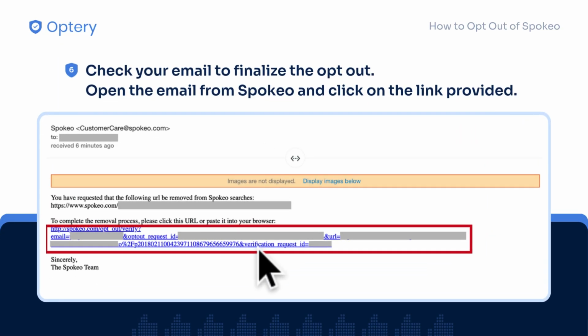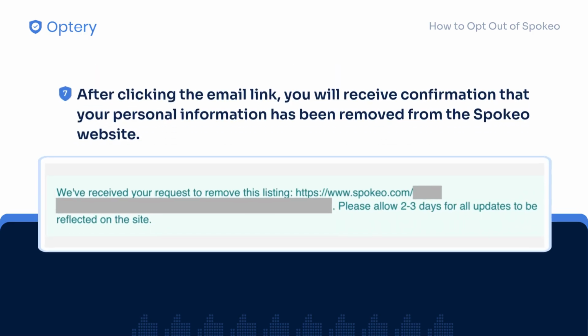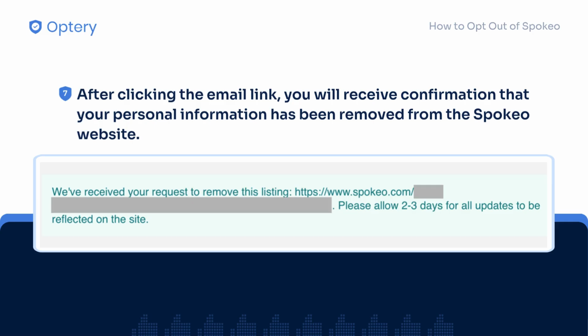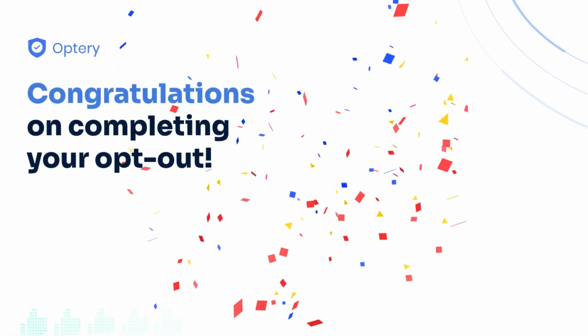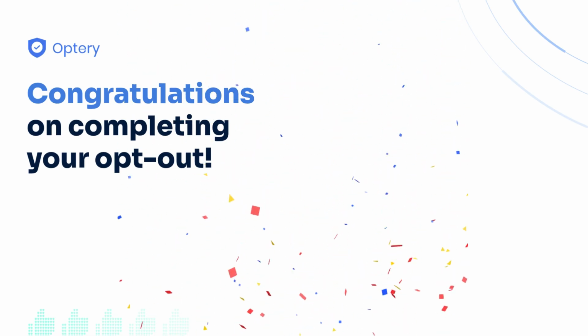Open the email from Spokeo and click on the link provided. After clicking the email link, you will receive confirmation that your personal information has been removed from the Spokeo website. Congratulations on opting out of Spokeo. You have taken a simple but important step towards reclaiming your privacy.